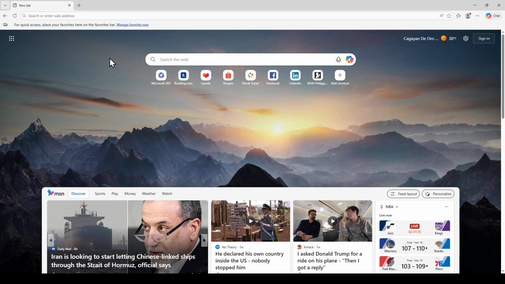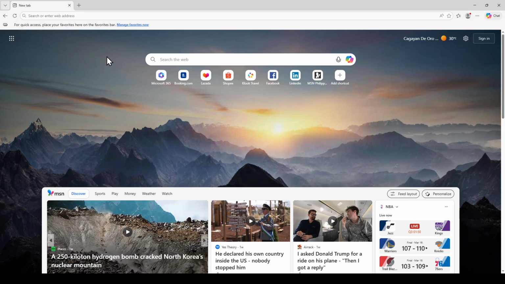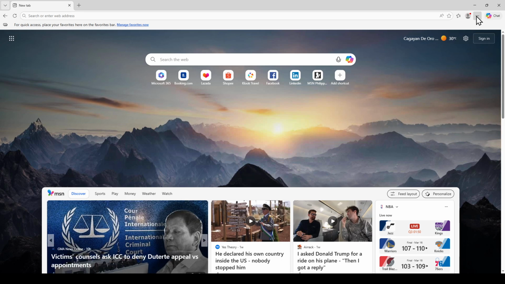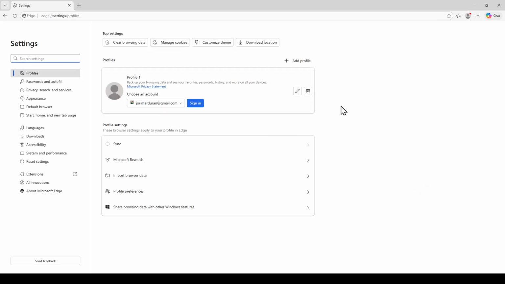First, open Microsoft Edge. Once Edge is up, look to the top right corner of the window and click the three dots. This opens the main menu where you can control how the browser behaves. From this menu, select Settings. This is where all of Edge's preferences live.